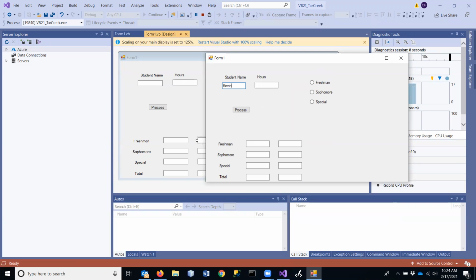So here we go. Student name, we'll pick on Kevin. All right, Kevin, let's try this. Let's say you're in 22 hours, correct? And you're a freshman. So with our logic that we've done, as soon as I click process, what should happen here? Freshman should get added 1 to the head count and plus 22 to the hours. It shouldn't, because what's the deal with the hours? There's more than 19, so it should change the hours text to invalid entry. Yes. So let's try it.